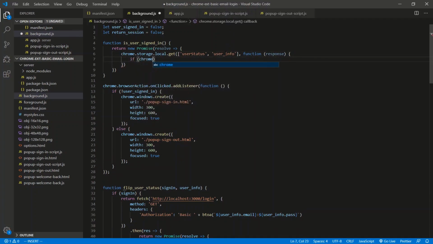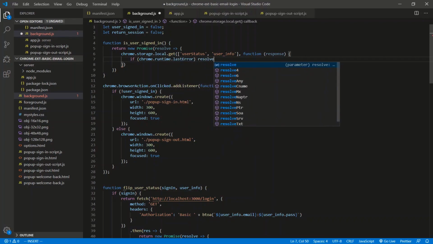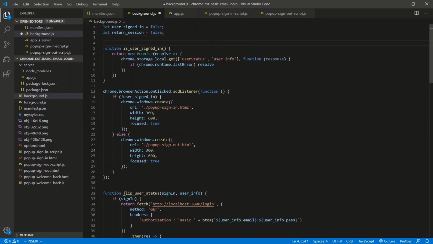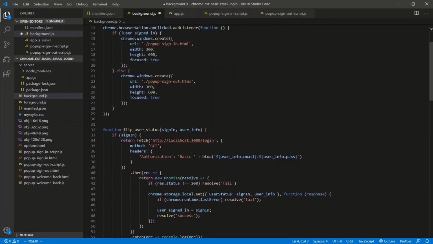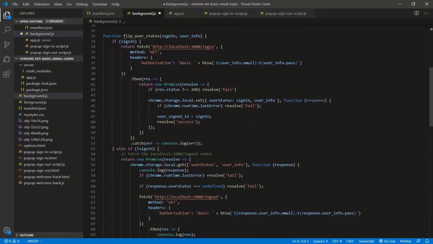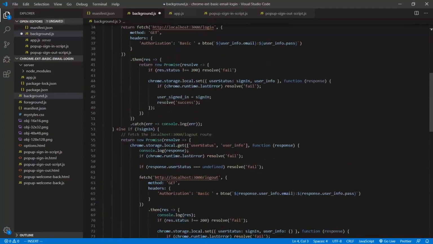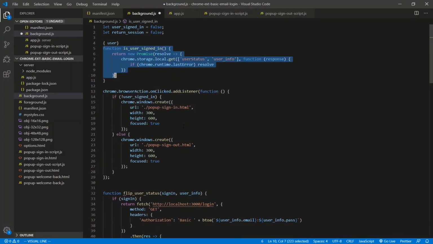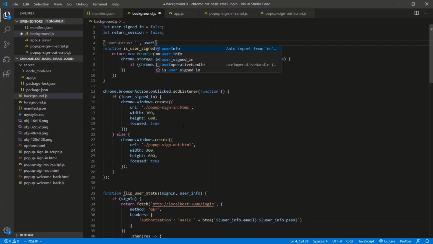If there is a chrome.runtime.lastError, we're going to resolve with. Now, this promise is going to work in that no matter what happens, it's going to resolve with this. So some sort of, how did I save it on the storage? userStatus. All right. So no matter what happens in the function here, it's going to return a promise that resolves to userStatus of something, and then userInfo of something.